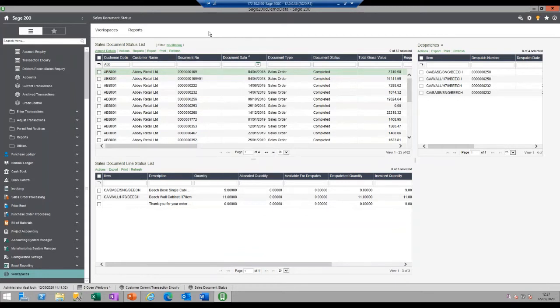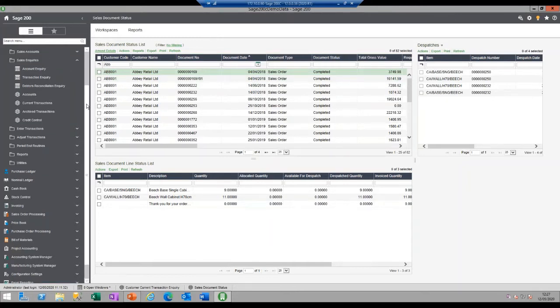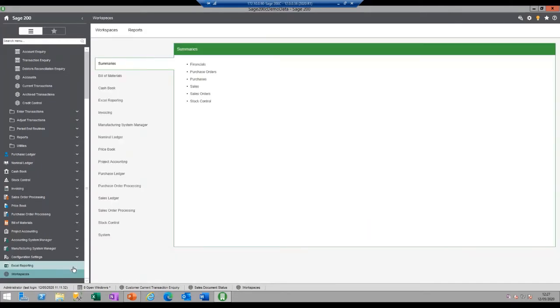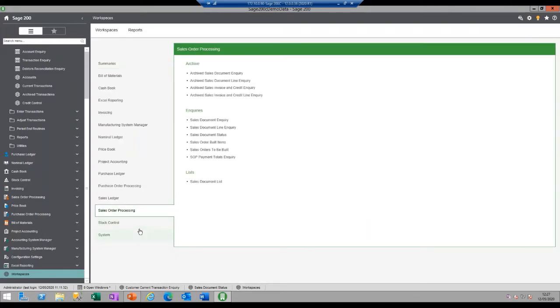Now, other things you can do. Well, you can search on, and I'm just going to use another example here. I'm just going to pop over to a different workspace, still in the sales order processing area, but I'm actually having a look in this case for sales document line inquiry. Sales document lines are basically a workspace designed to show information down to the order line level.